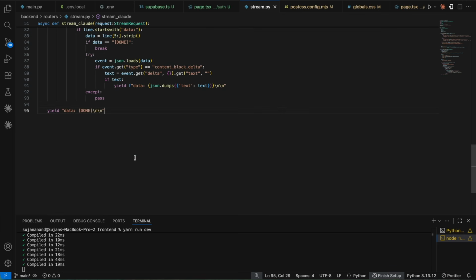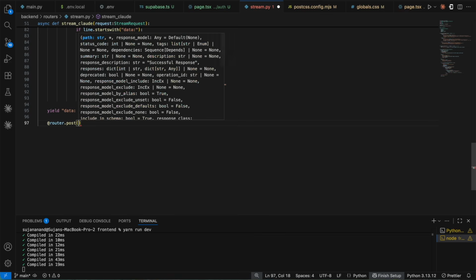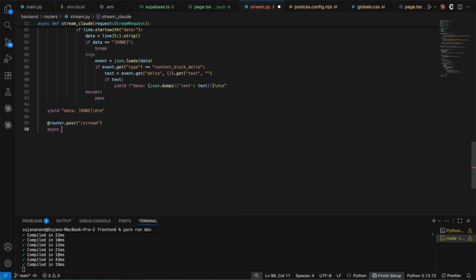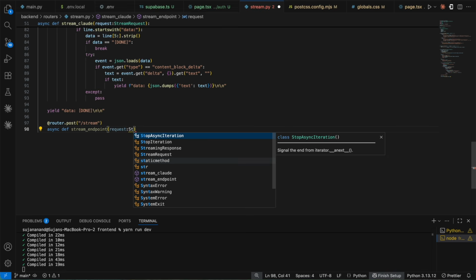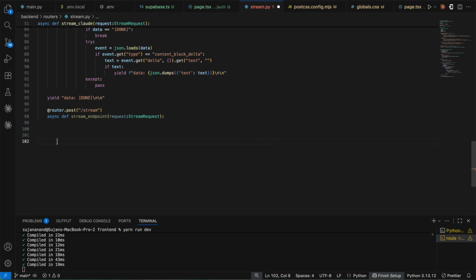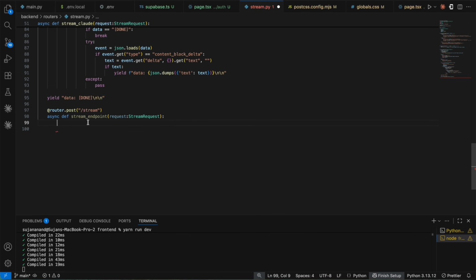It's going to be pretty simple. So here I'm going to say @router.post of /stream, and here I'm going to say async def stream_endpoint. It's going to take in a request that is going to be of type StreamRequest. As you might already know, the data is going to get received like this, that is the code, language, and the prompt. So let's start writing the function for this.